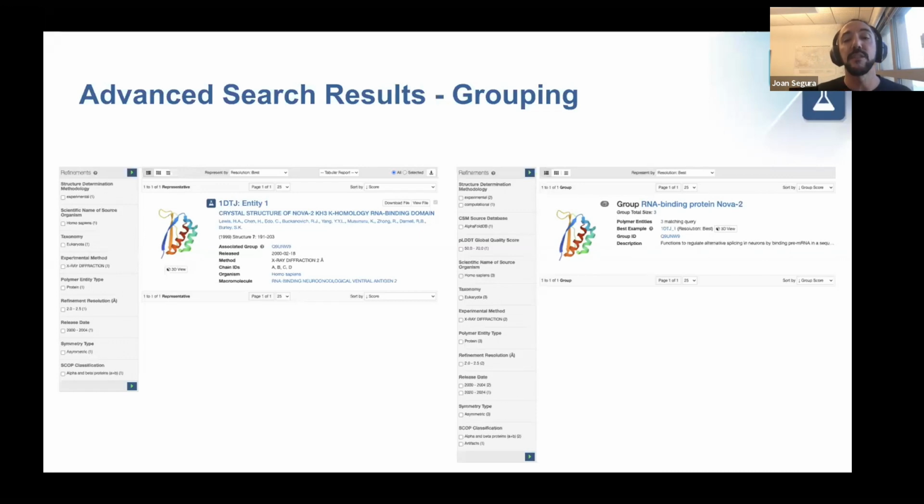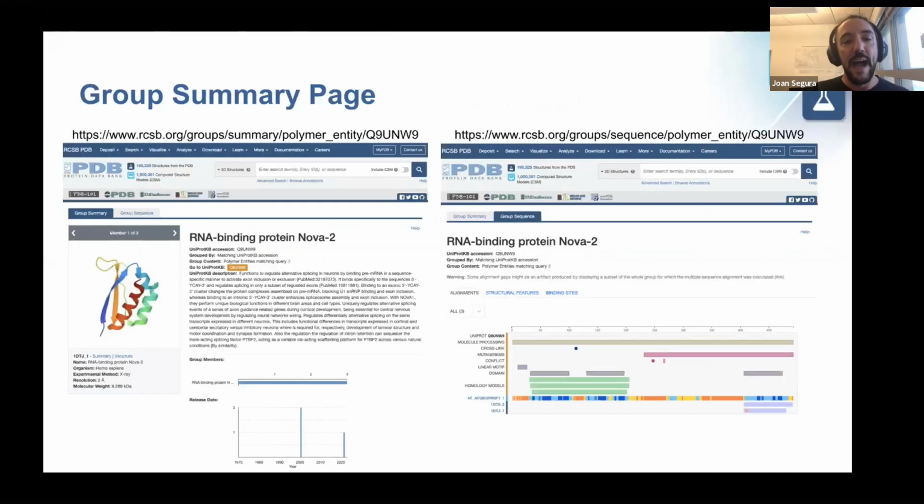Similar to the structure summary page, we also provide the group summary page. And group summary pages would look something like this. So for example, this is a group summary page based on UniProt. On the left side, you will see a carousel that will allow you to explore the different members of the group. Here you can see member 1 of 3. Remember, this is a group of size 3.